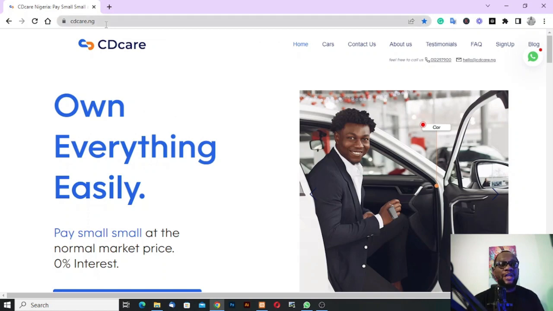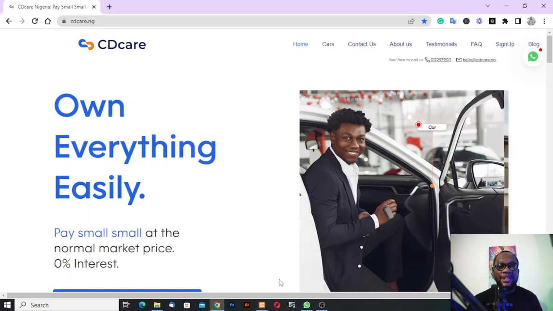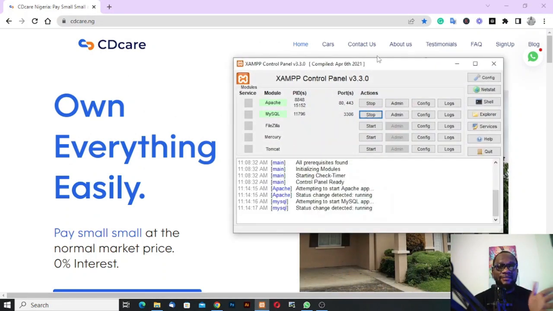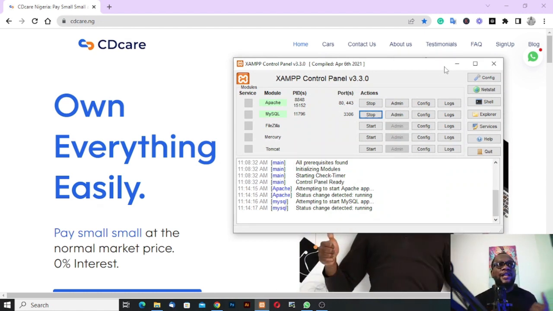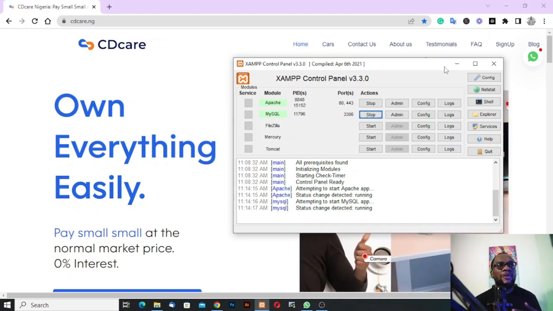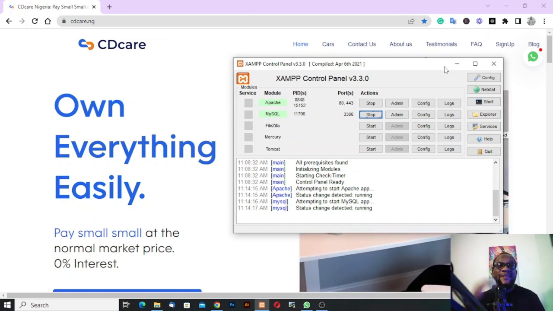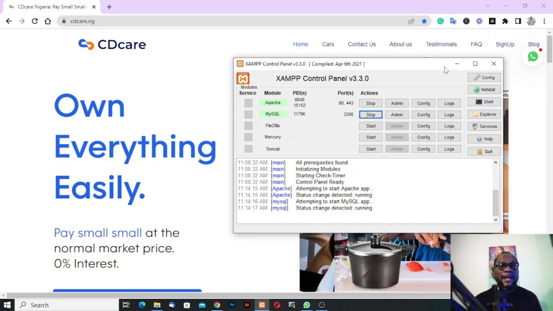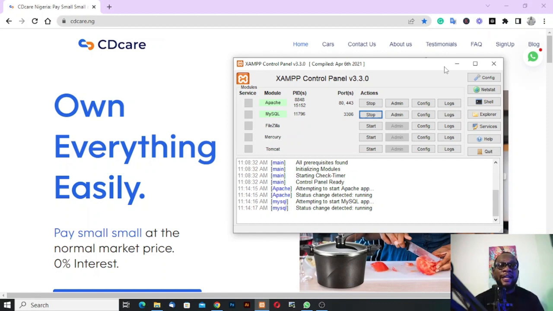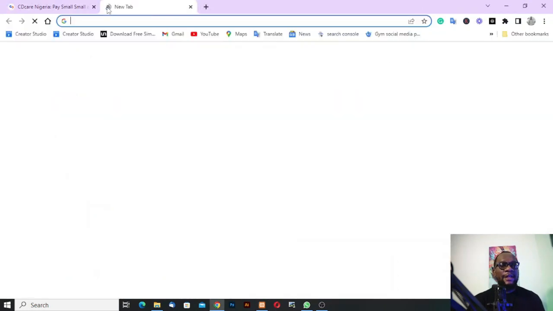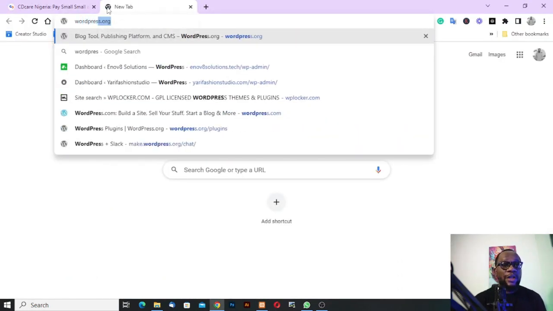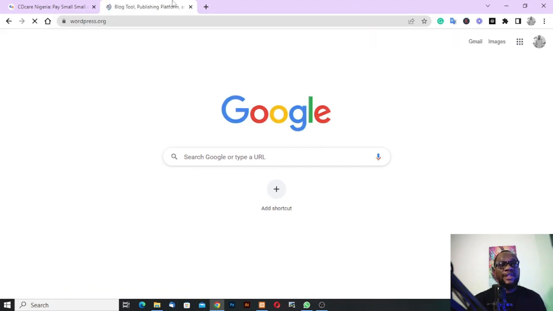In this case, we are going to be using XAMPP, which is my local server. I use XAMPP. There are some other kinds of local servers you have. There is WAMP, and I heard there is LAMP or MAMP. You can check them out online. I can also leave a link in the description below for you to get one for yourself. And we would be needing the WordPress core files.